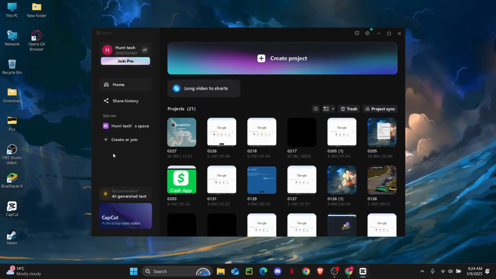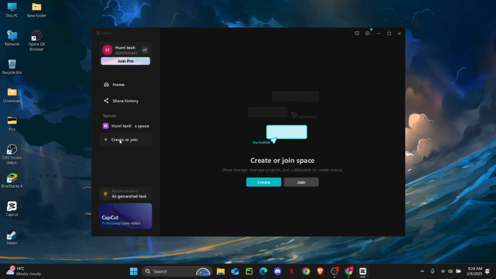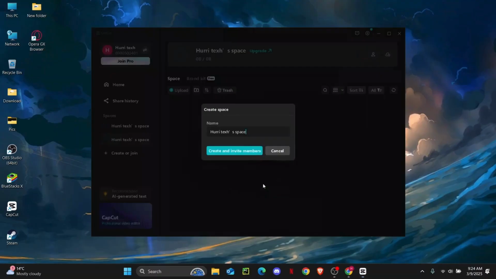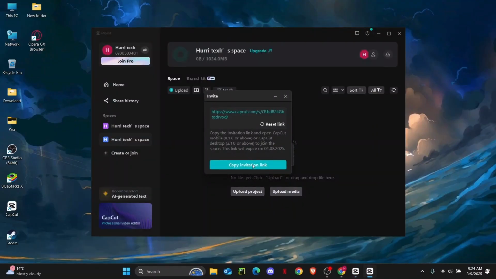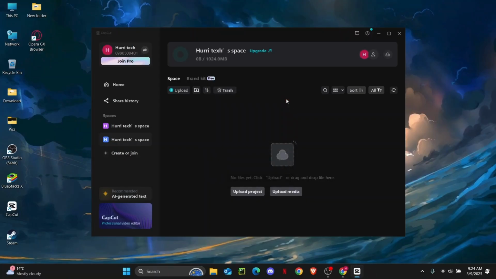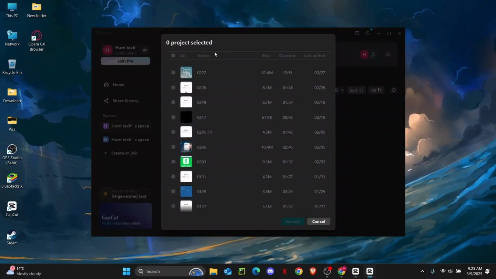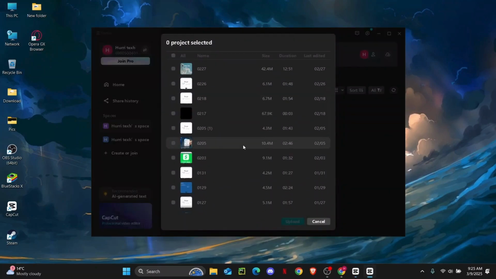So what you're going to do now is click on create space. So click on this create or join space and then click on create. Now you're just going to go ahead and create your space, and you can copy this invitation link and send it to your own messages or something, and you can find your space right here. So you can upload your project here, select the video from your Capcut that you want to upload to your space, and you'll be able to find the certain video on your space on your phone as well.